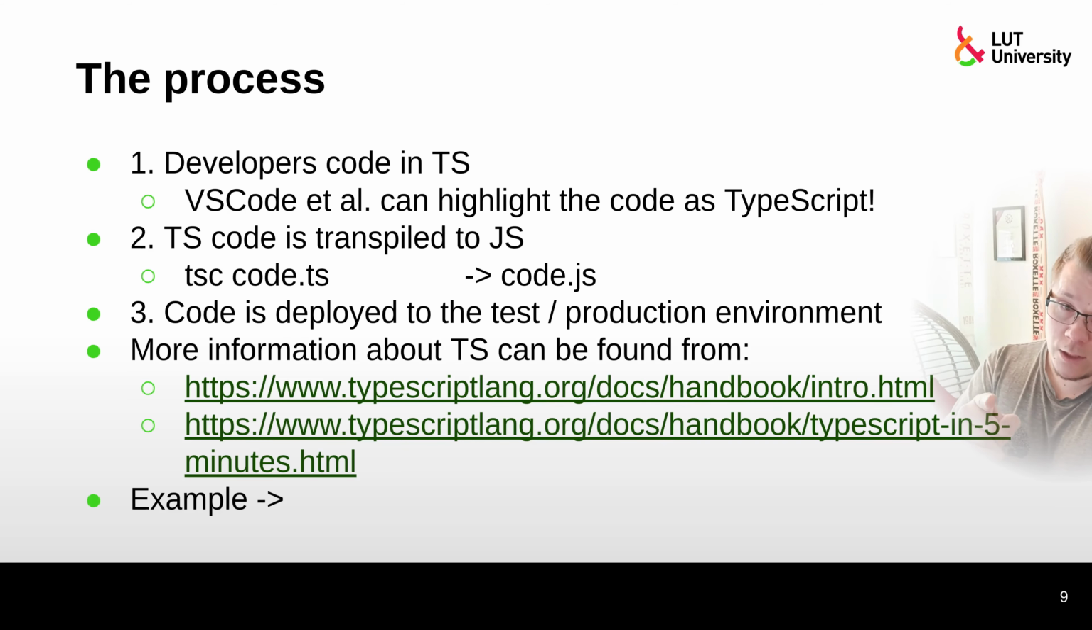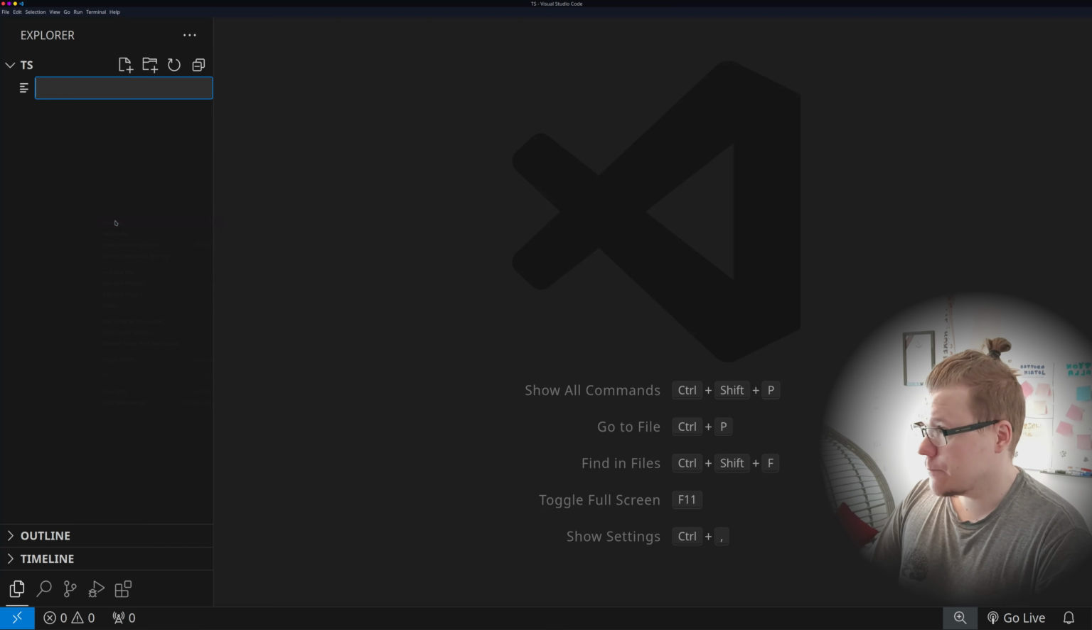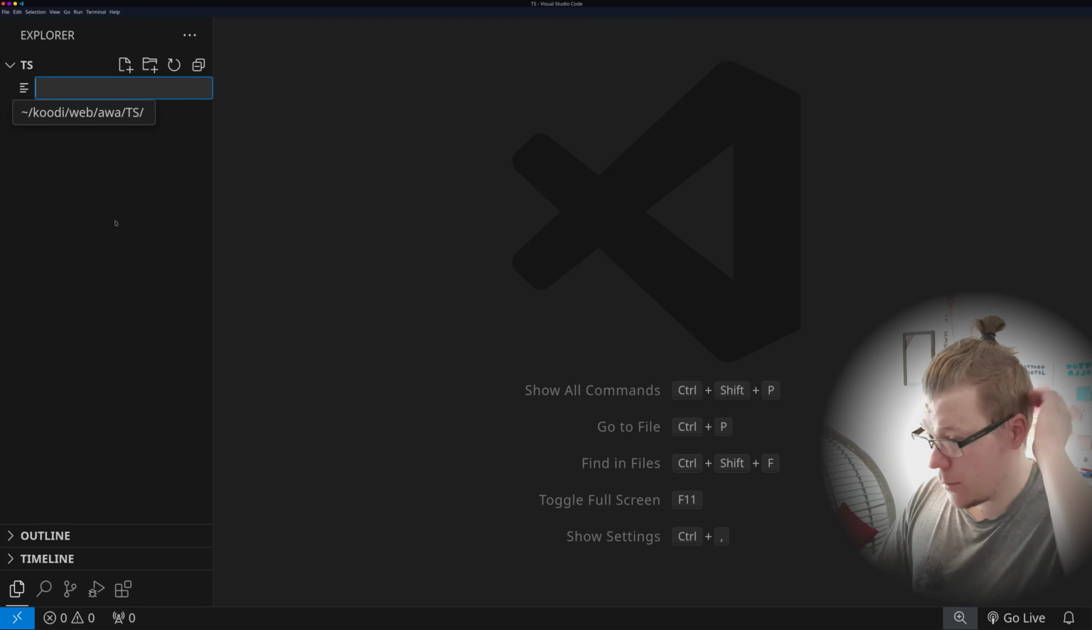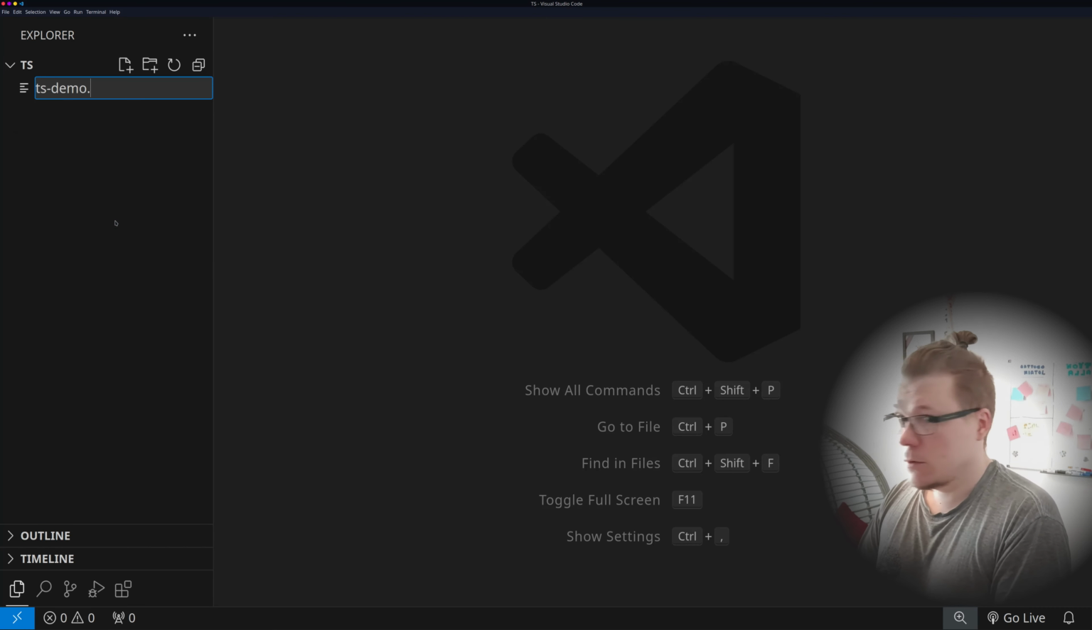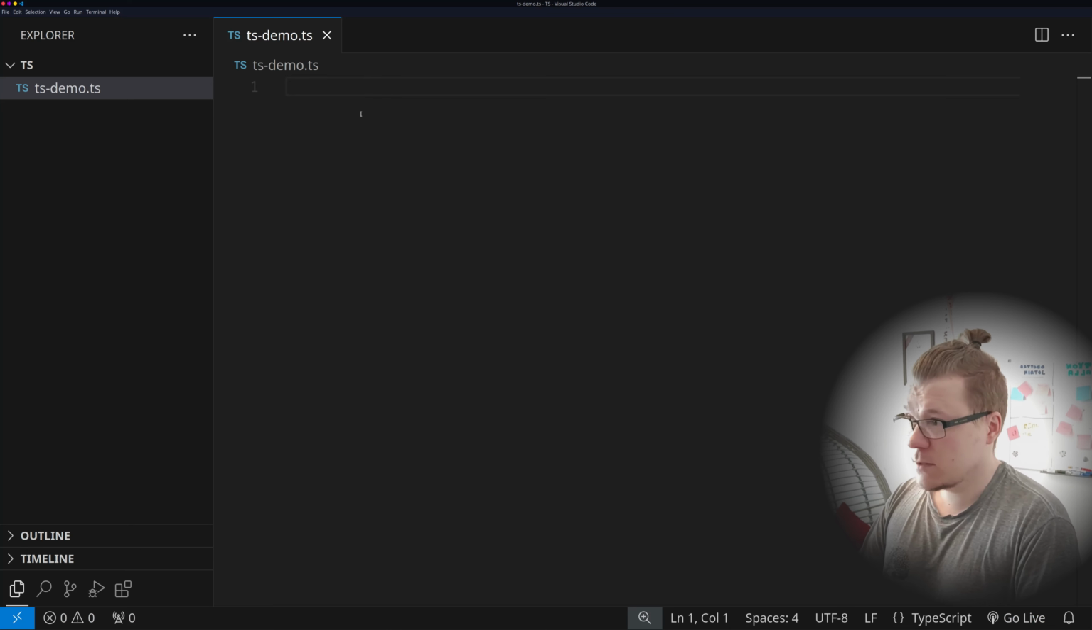And now let's get to the example. So here we have a completely empty Visual Studio Code. Let's start by adding a new file here. Let's call it, for example, tsdemo.ts. And now we have this tsdemo.